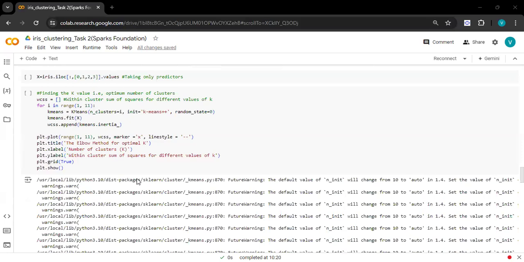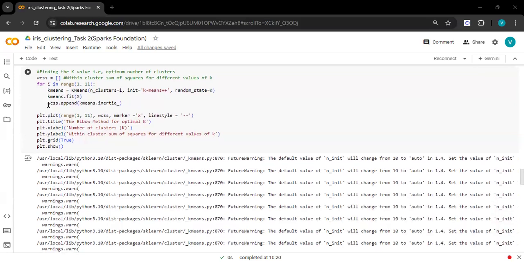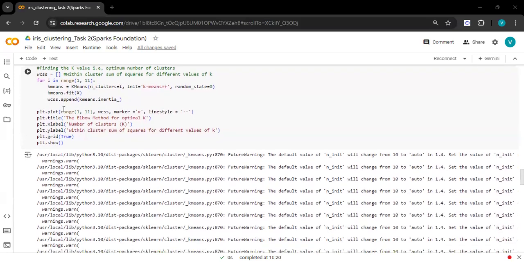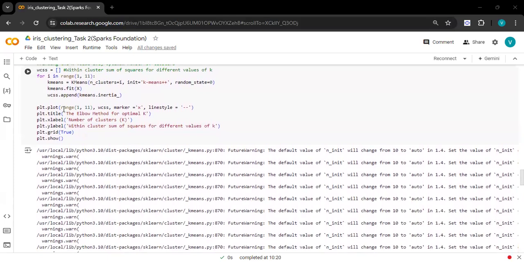Here, by using the elbow method, I'm performing the k-means clustering to plot the elbow diagram, to find the optimum number of clusters formed. So here I'm taking an empty list to calculate the within-cluster sum of the squares for different values of k. I'm taking the k-means algorithm, fitting these values into the k-means, and then appending these values into the empty list, and I'm plotting the list.